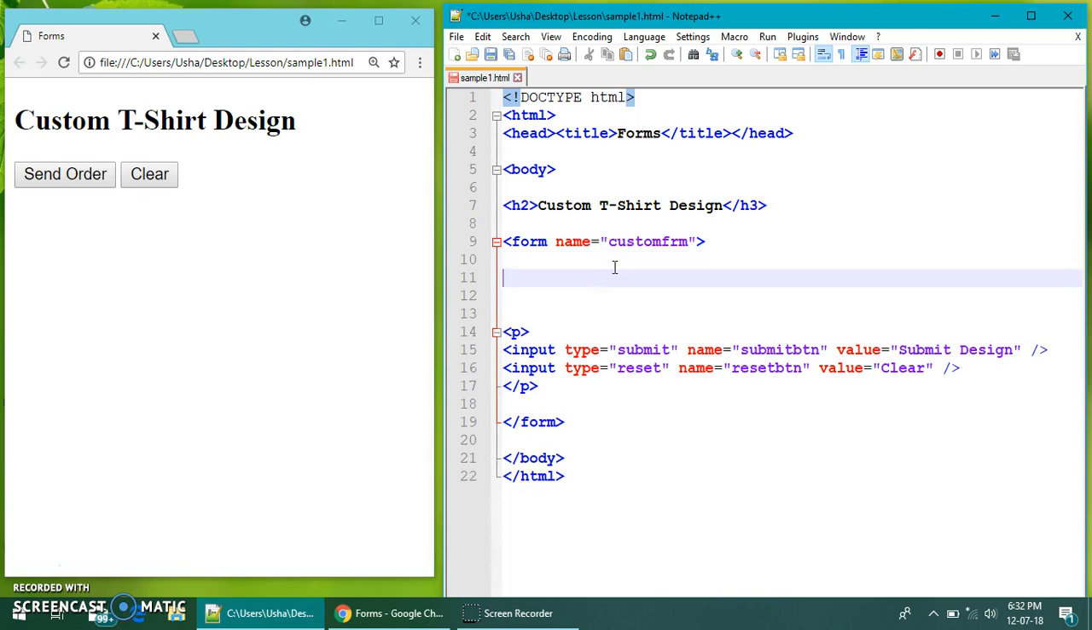Now, for this example, we are going to create a form for the user to submit some designs for their custom t-shirt, meaning they design their t-shirt and then they want the company to print it for them. All right. So, of course, as usual, you'll have the name. So, let's not use that. We'll straight away go to the design.